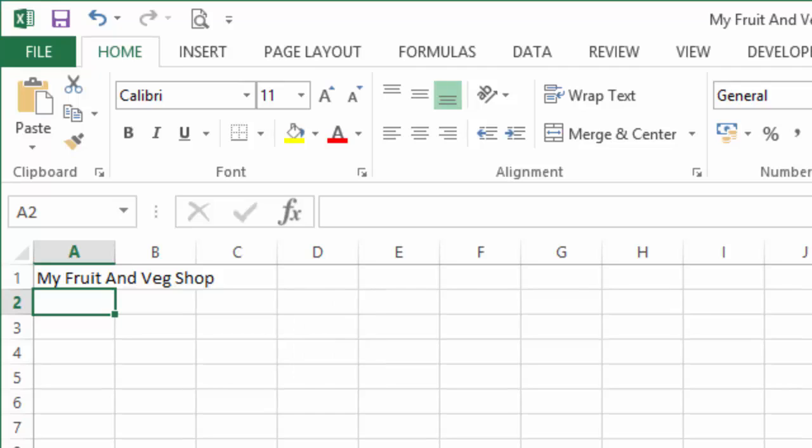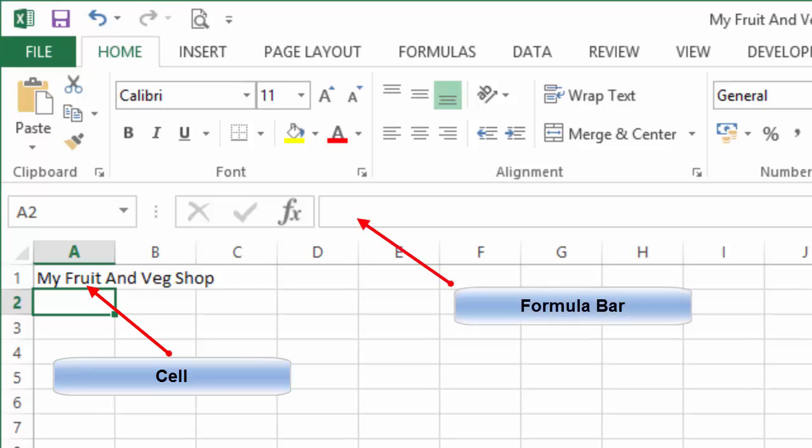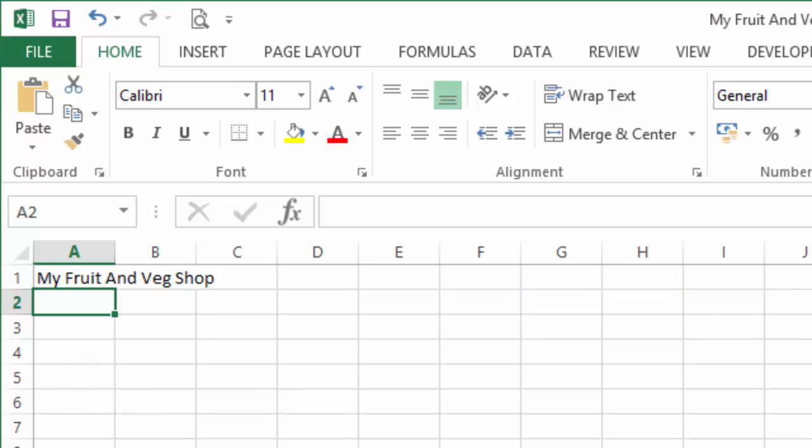But we may just want to edit a part of the text that we've just entered. Now we have a couple of ways of doing this, just as we did with entering text. We can either do it in the cell or we can do it in the formula bar, and we're going to cover both of them now. Okay, we'll do the cell first.